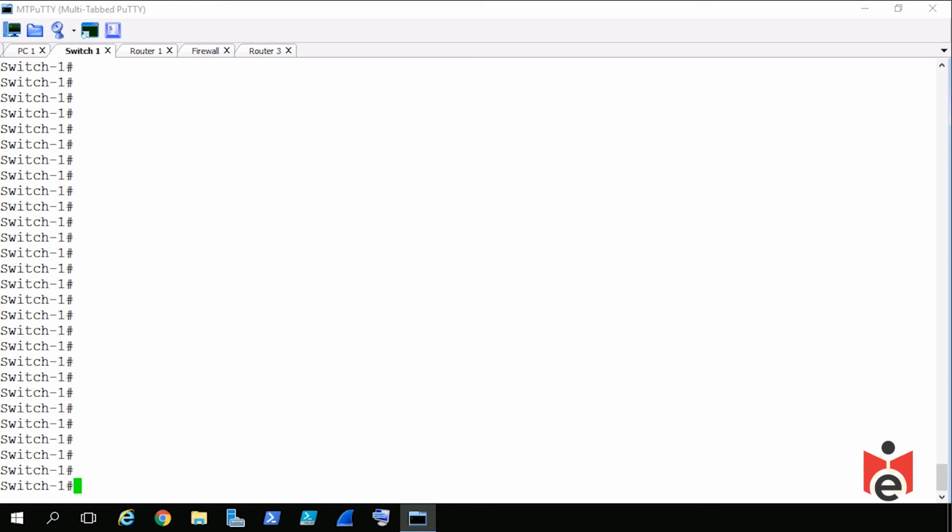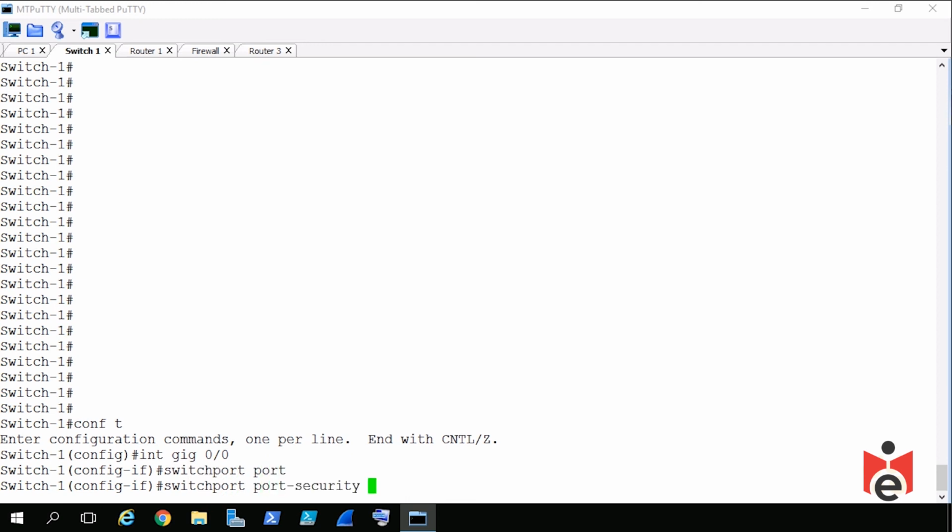And so depending on the type of switch you're working with, the commands might be slightly different. Here we're going to do a demonstration with a Cisco Catalyst switch. So what we do is we go into global configuration mode with config space T, or configure space terminal, however you want to spell that. And then we'll go further into interface configuration for gig 0/0, and we'll enable the feature with the command switchport port-security.